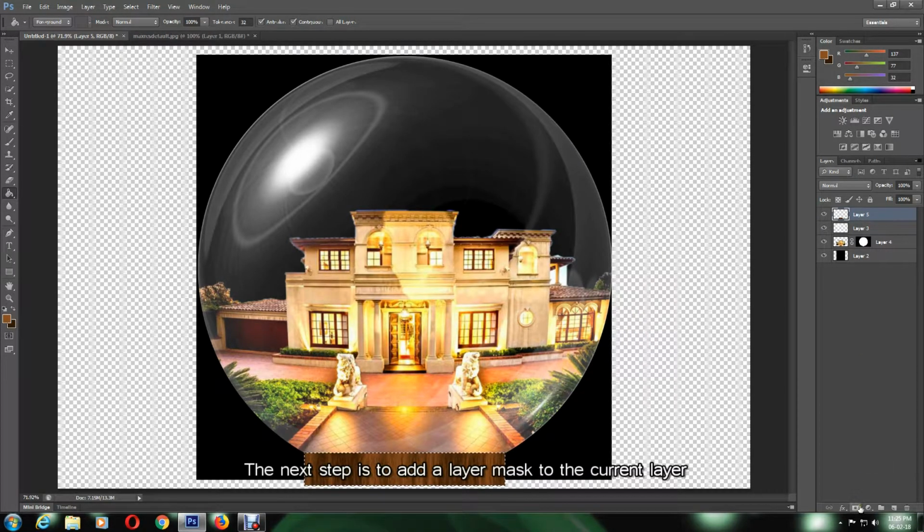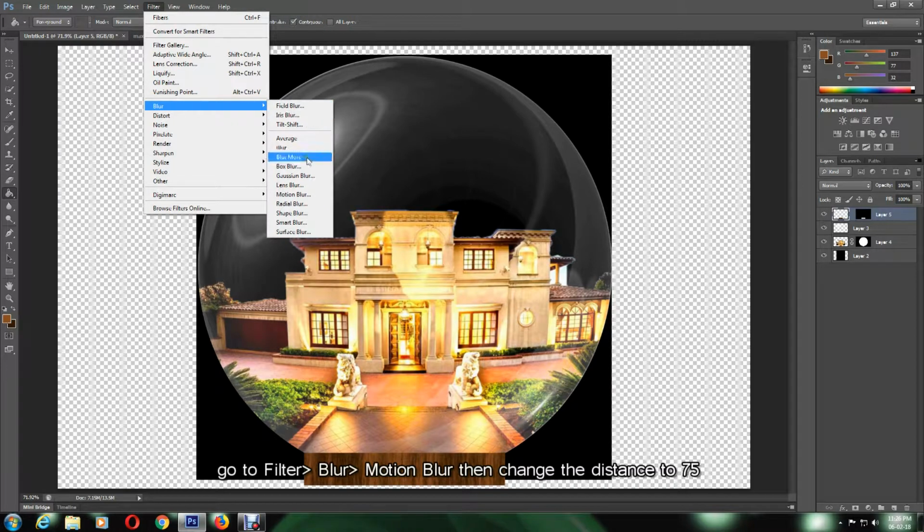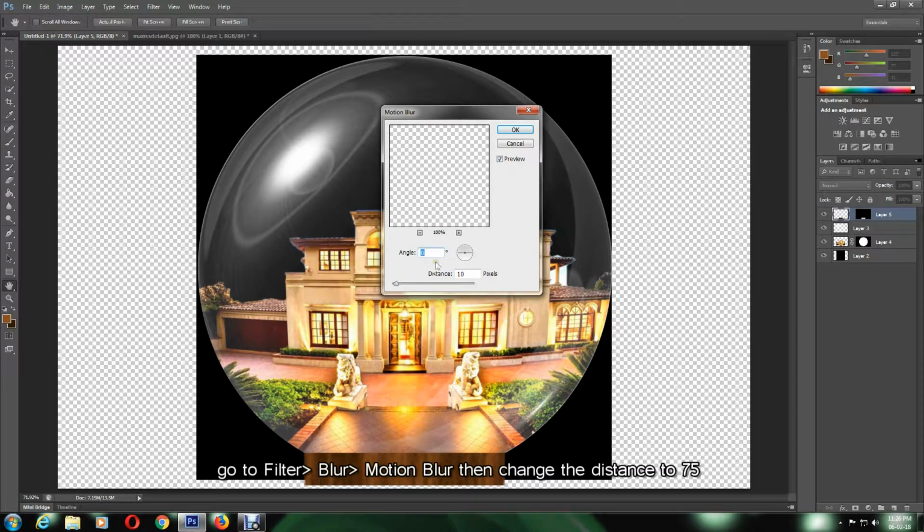The next step is to add a layer mask to the current layer and unlink the two by clicking on the link icon. Then click on the layer thumbnail and go to filter, blur, motion blur. Then change the distance to 75 and click OK.